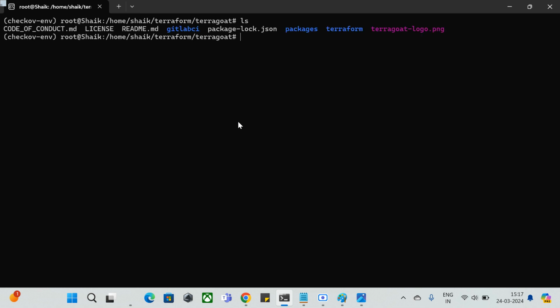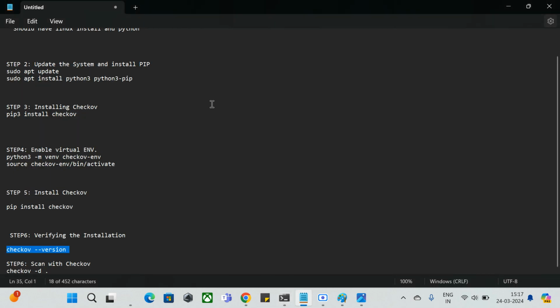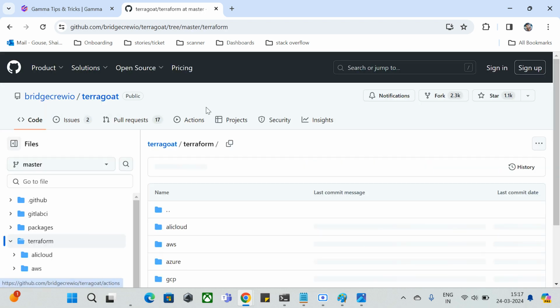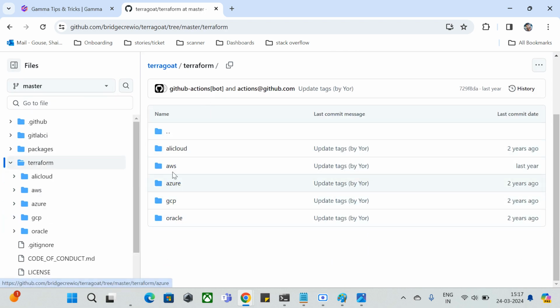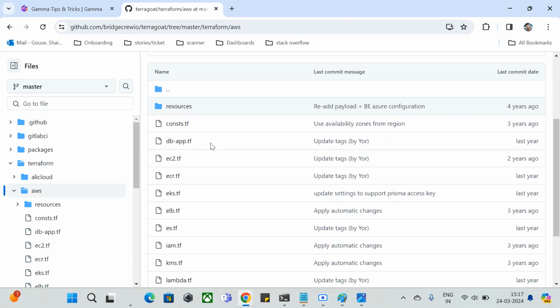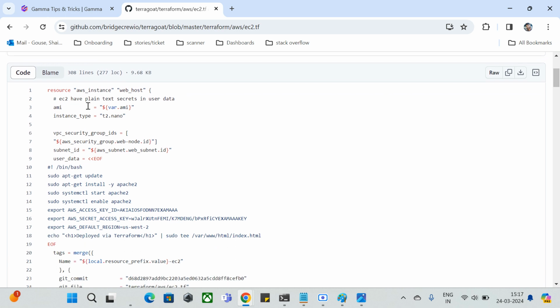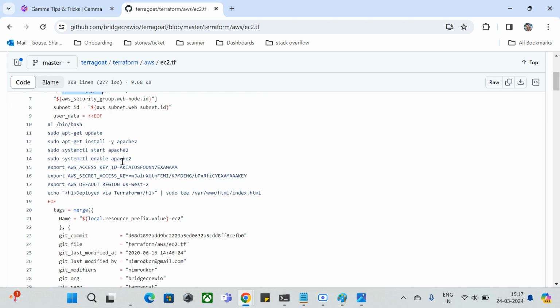If I do ls, we have the GitLab CI, package.json, and the terraform directory. If I go into the terraform directory, we have AWS, Azure, GCP, Oracle, so we have multiple cloud providers. We can go to the EC2 instance, ec2.tf. This is basic Terraform HashiCorp language, and you can create all the resources you want. Here they are creating an AWS instance, taking an Amazon machine image. They're specifying the VPC with the security group IDs, and they're using user data to install or update the system.